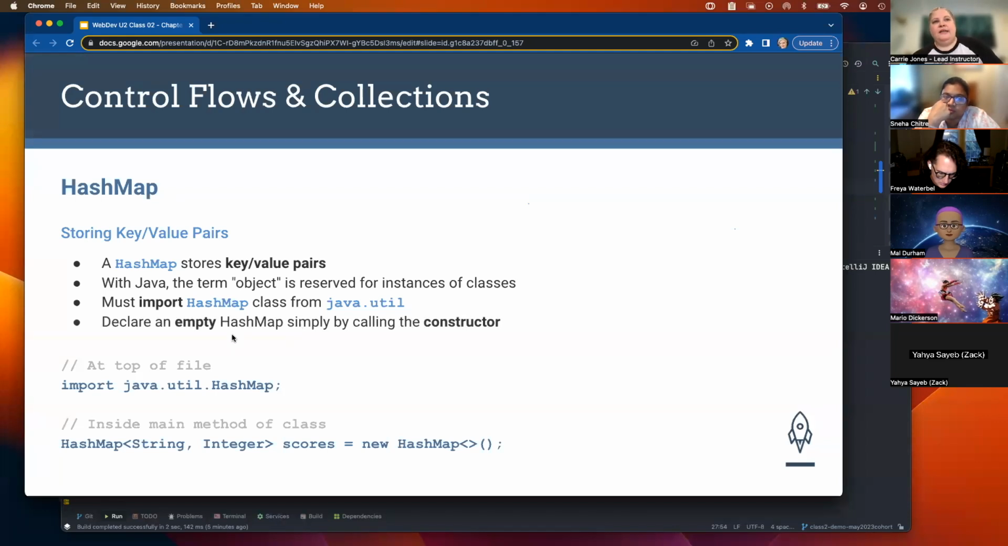And then you can declare an empty hash map simply by calling the constructor the same way that you do with ArrayList. So at the top of the file, you have your import statement where you're pulling that in from java.util, and then you have your declaration where you say, I want it to be of type HashMap, and I want the key to be a string and the value to be an integer. And the keys and values can be any of those types. The keys don't have to be strings. So you just have to specify here what it's going to be, and then give it a name and say new HashMap, and then just empty parentheses to create an empty hash map.